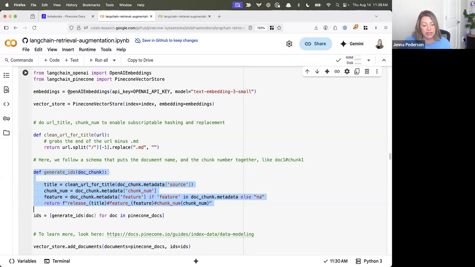So here up at the top, we're creating our OpenAI embeddings model object. We're giving it our OpenAI key. We're telling it which model to use. Next, we create the Pinecone vector store, which is a wrapper around our APIs. And we tell it which index and which embeddings object to use, which model we're going to be using.